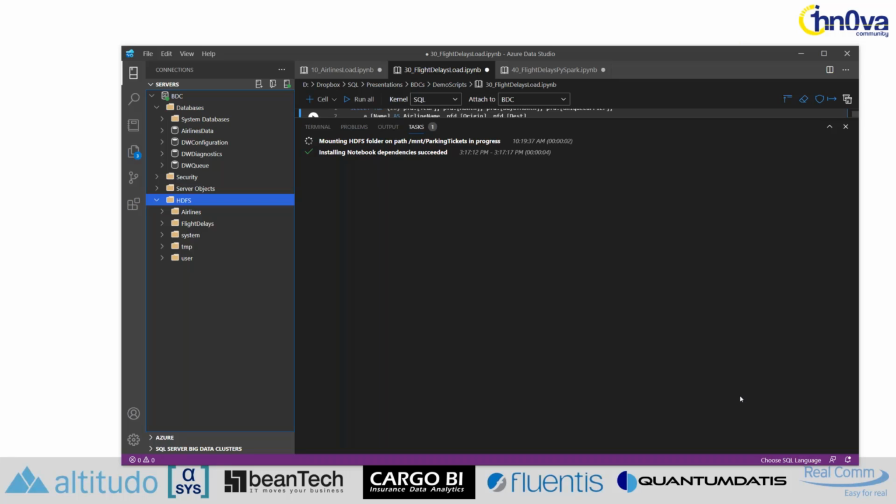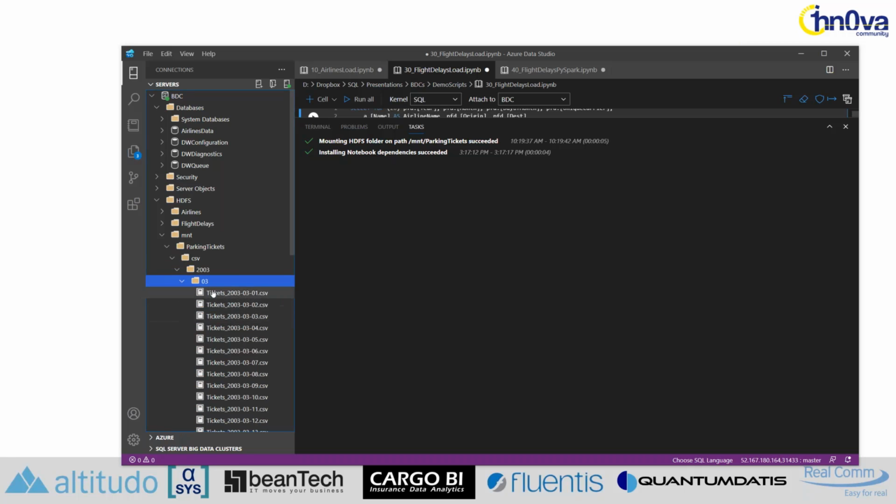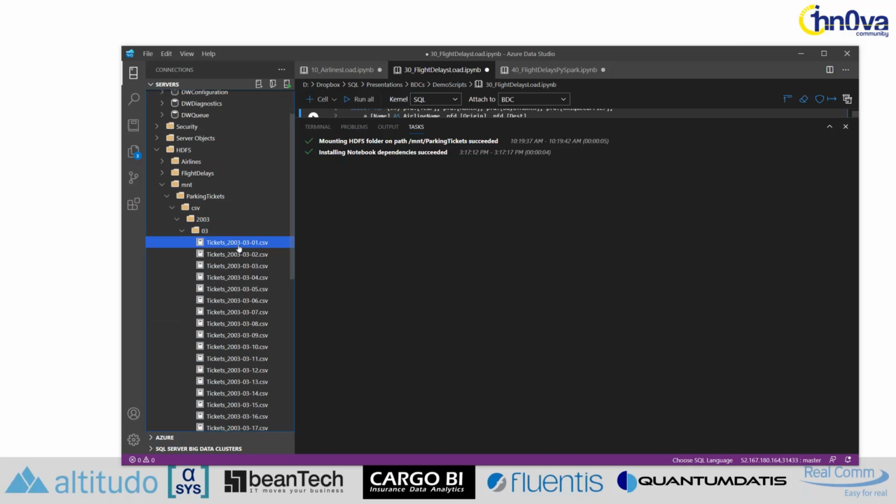So we're connecting to my data set sitting in Azure Data Lake and mounting it, and it looked like it worked. So if I refresh, now I have mount and I have parking tickets, and I have a CSV file, and I have it broken up by month, but I have year 2003. Here's all my parking tickets in the city of Chicago. I'll try to preview them again, and it's probably not going to work.